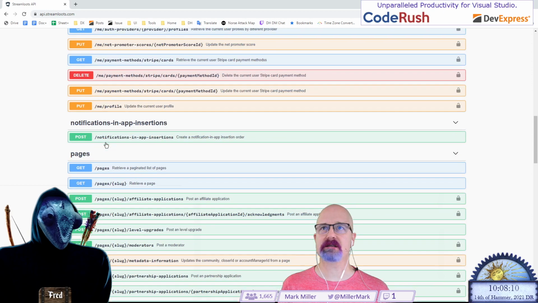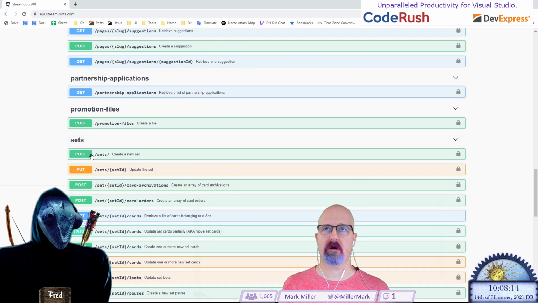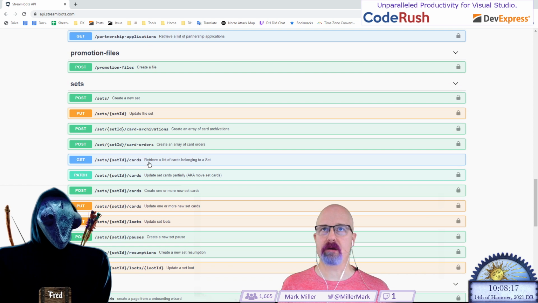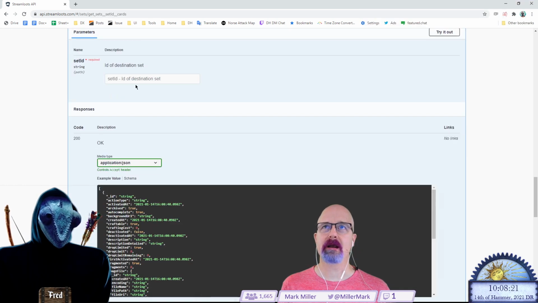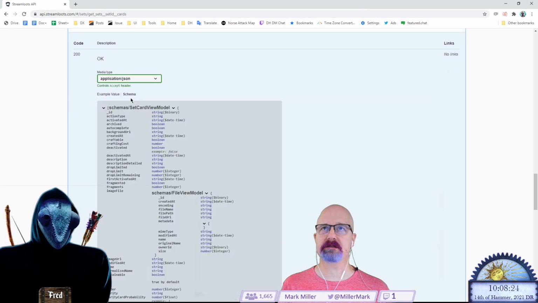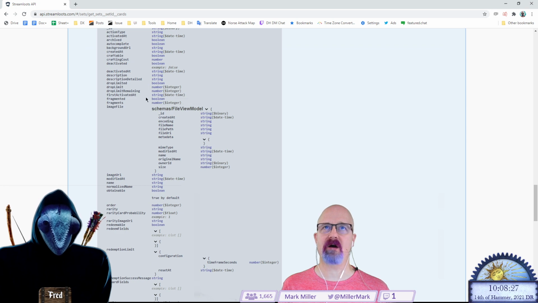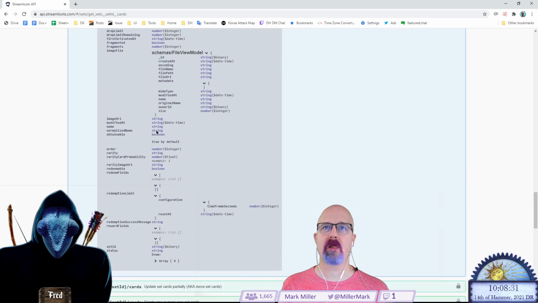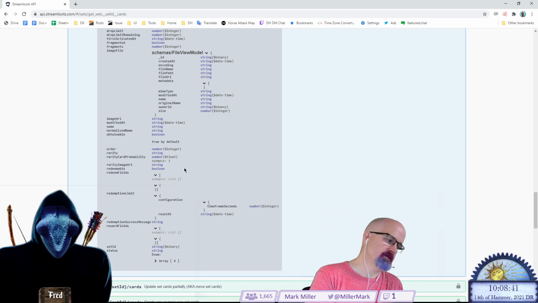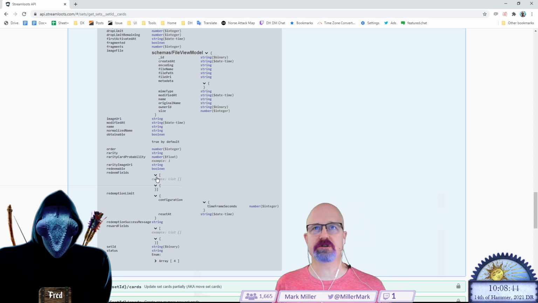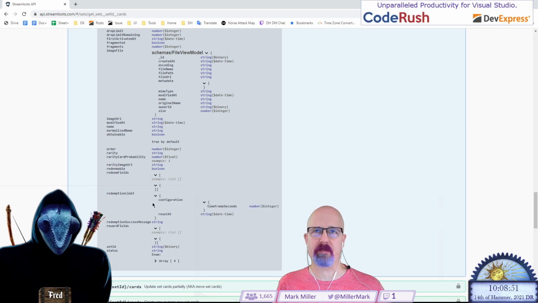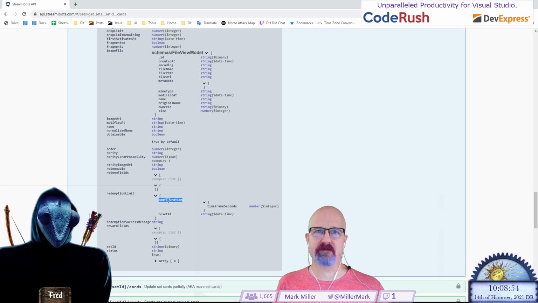Somewhere in here we had the sets, which are essentially decks of cards. And I implemented a wrapper around this. Clicking on schema, I basically created a class called file view model, set card view model, and something for the redeem fields. Even though they didn't have anything here to really explain what's going on, I looked at the data coming back from the JSON to figure out what was needed. Similarly for redemption limit, I was looking for the redemption limit dot configuration dot time frame seconds, so I was looking for the ability to grab those.